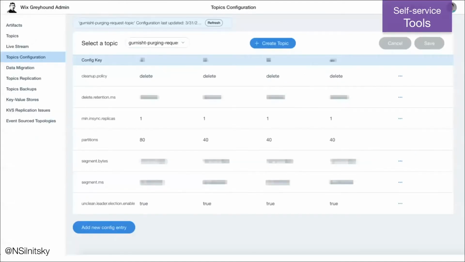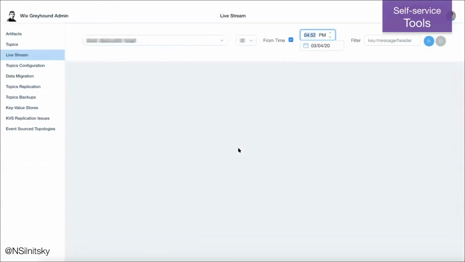So here is a quick peek at our back office control plane for Kafka. The first view here is to configure topics. You can view the current configuration for each of the data centers, and then you can specify, for instance, to increase the number of partitions for some or all of the data centers. So that's very handy for our developers.